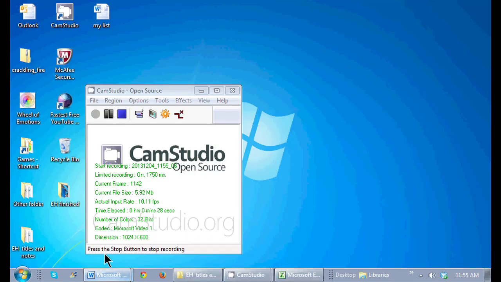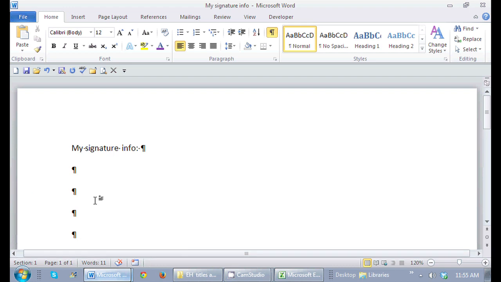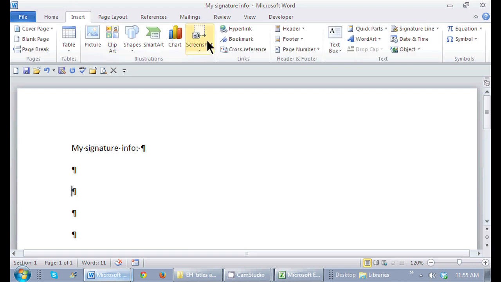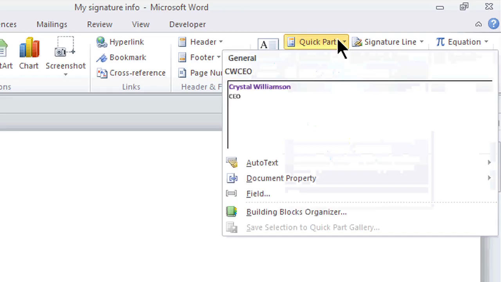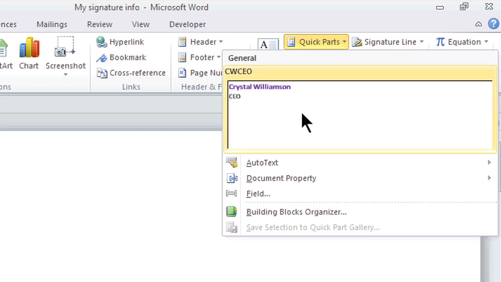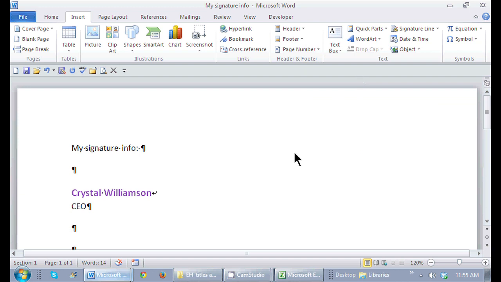So here I am in Microsoft Word, and I want to actually add that AutoText right in this location. So if I go to Insert in the ribbon, and just over to the text group, there's Quick Parts. There's a little drop-down arrow here, and this is the AutoText I created. All I have to do is click on it once. With all the formatting and the spacing, it gets added in the document.